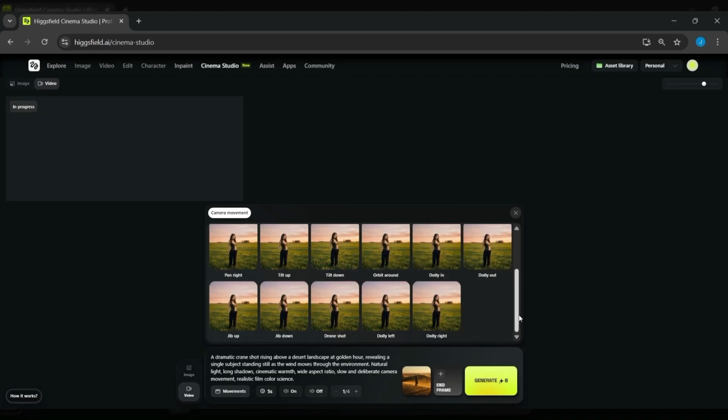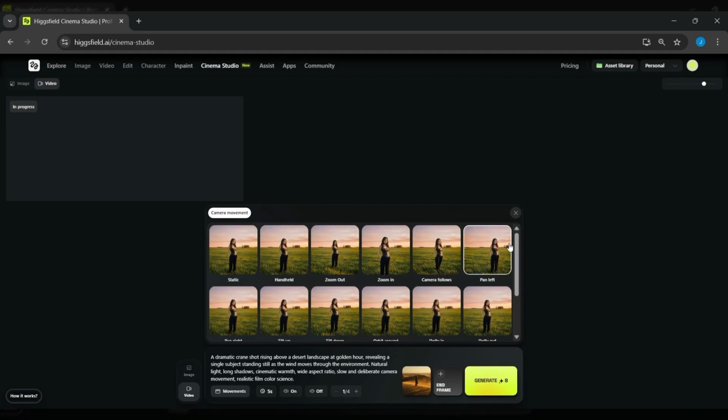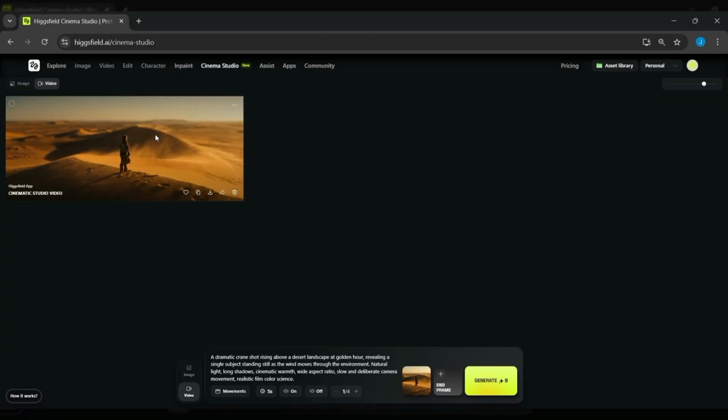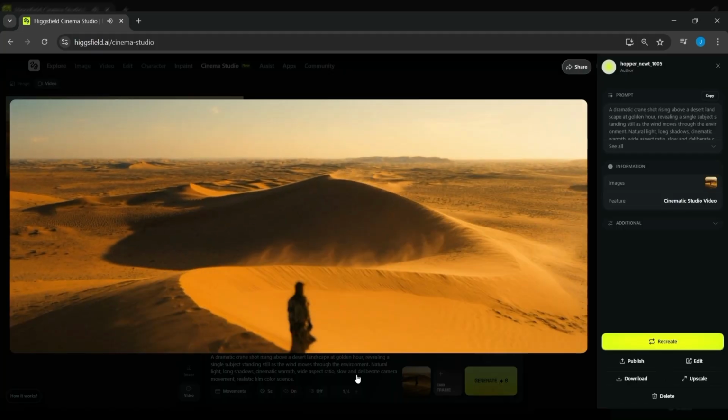Now let's look at the bottom of the screen, because this is where the magic happens. At the bottom center, you'll find the prompt input area. Instead of being buried in settings, it's front and center. This is where you describe the scene you imagine. You can either upload an image as a reference or type a detailed cinematic description. Higgsfield is designed to understand visual language, not just keywords.